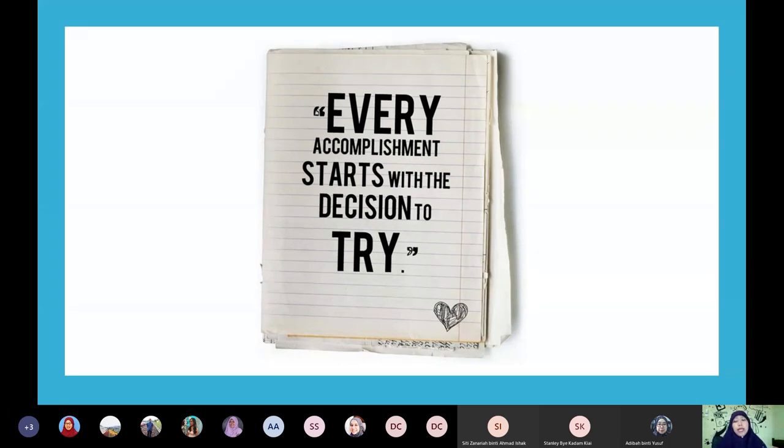So to me, personally, I take this: every accomplishment starts with the decision to try. I'm sharing this because I want to motivate myself, because I want to try something new. To me, this is new. Maybe to others it's not that new, but to me this is new, and this is something that I want to try, and I have to try it.